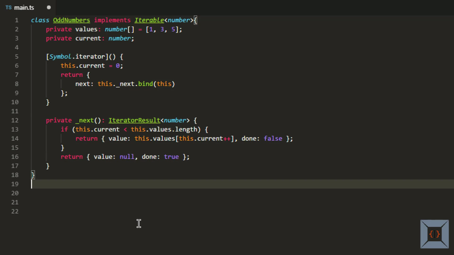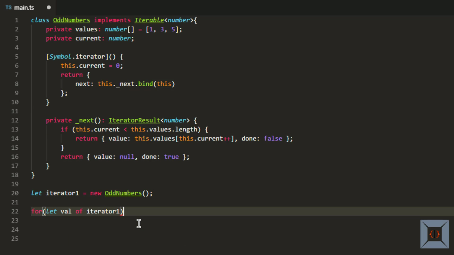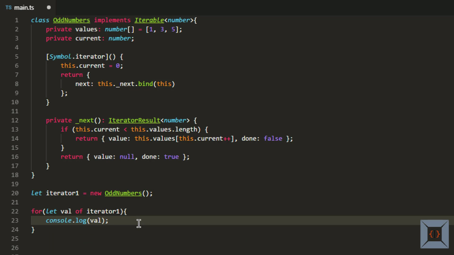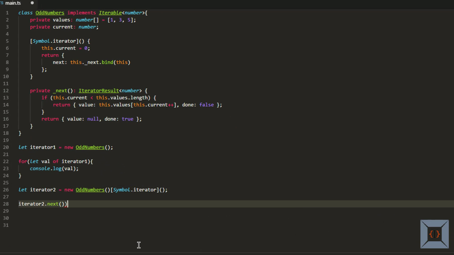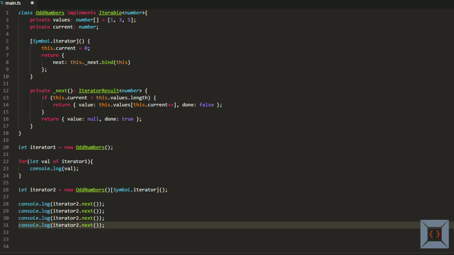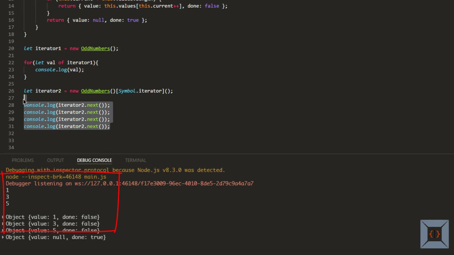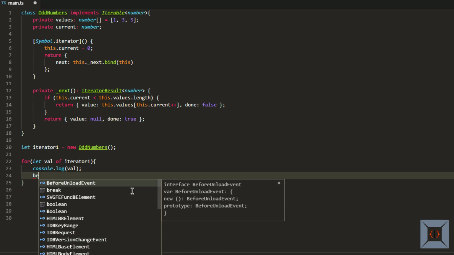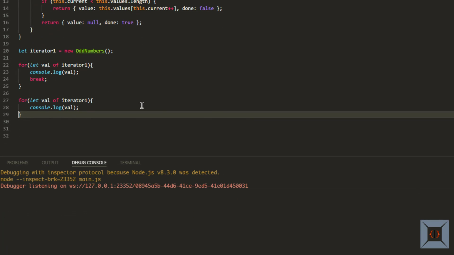Let's create an object and print the values using a for/of loop. This is possible because our object is iterable now. We can also get the instance of an iterator and print the values. We cannot use for/of with this iterator because it's just an iterator. This is fine, but we cannot pause and resume the iterator. This prints the value 1 twice. As you can see here, why is this not working?